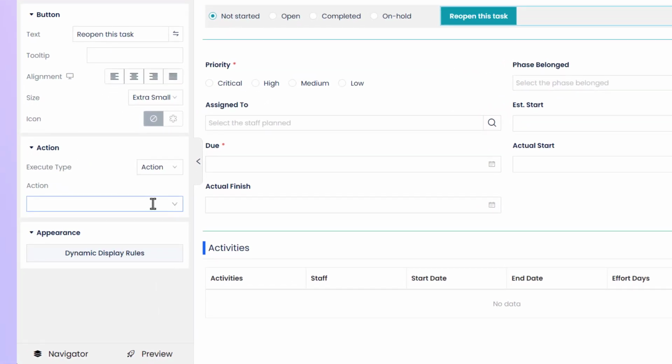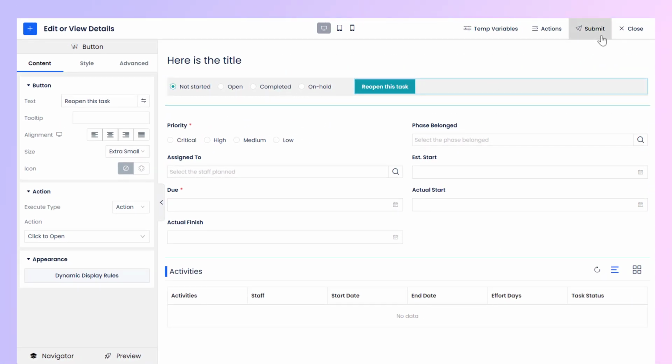Select the Reopen this task button in the Form Designer. In the Properties Settings panel, expand the Action group. Choose the Click to Open action from the drop-down list. Once you've set up the action, remember to save all settings by clicking the Submit button.